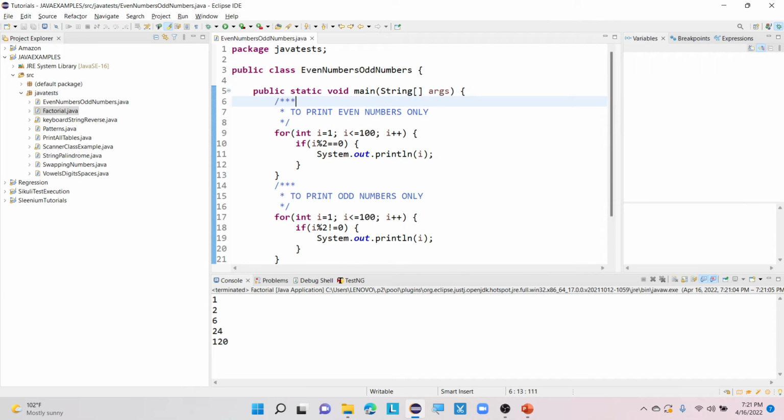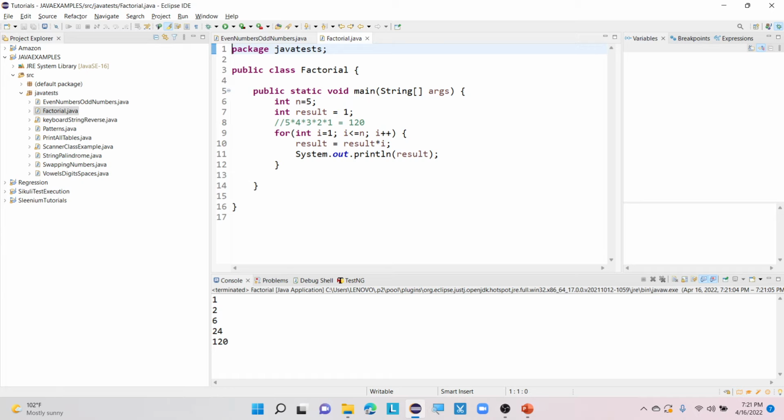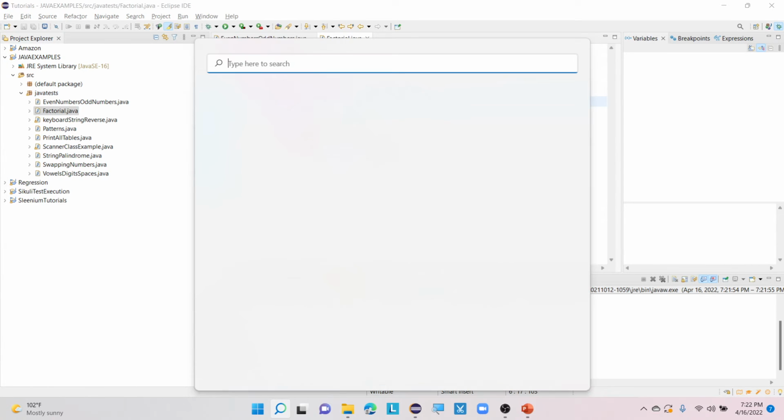If I want to do factorial for 10, we can do that also. Let me check that one as well. So we can see now 10 into 9 into 8 into 7 into 6 into 5 into 4 into 3 into 2 into 1, right. Let me open a calculator application, so there we can check this one.